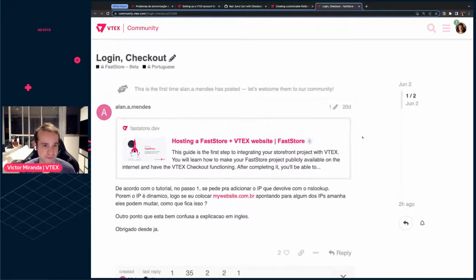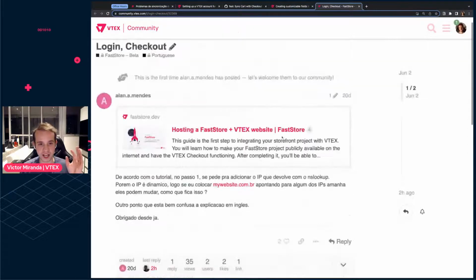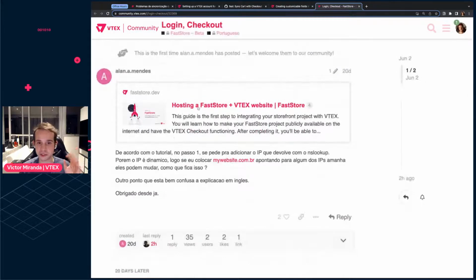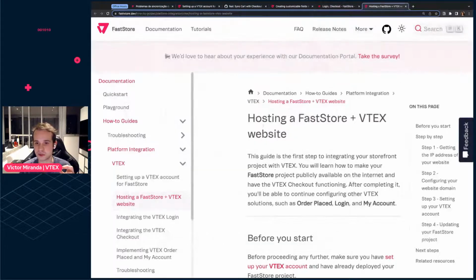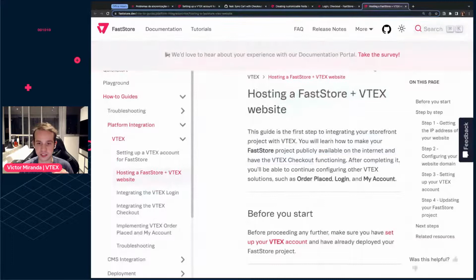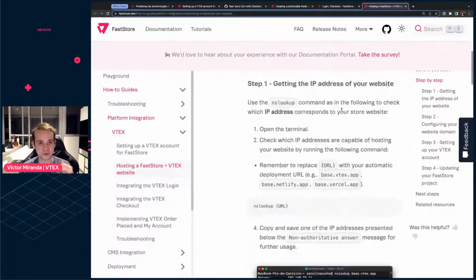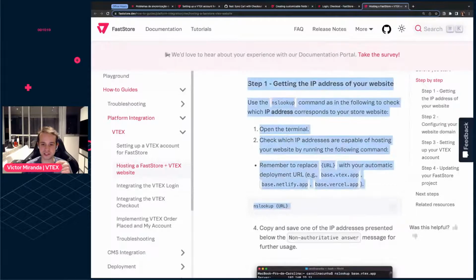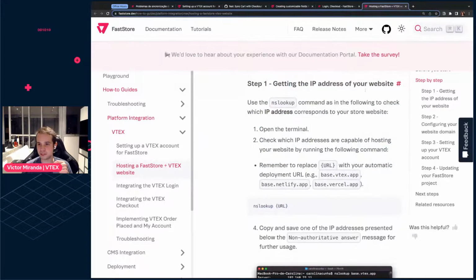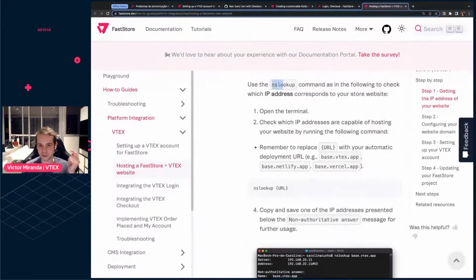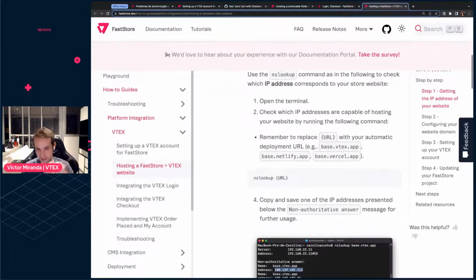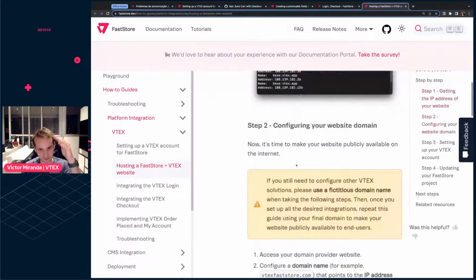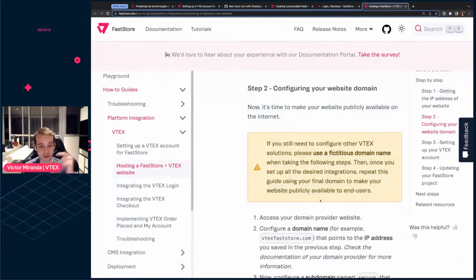So, like Alan was asking, okay, I followed your tutorial, which is here, hosting a FastStore plus VTEX website. Here it tells you how to set this up, and he was having issues with this step right here, getting the IP address of your website, and then using NS lookup. Then you get the IP, and then you go on from there, right?